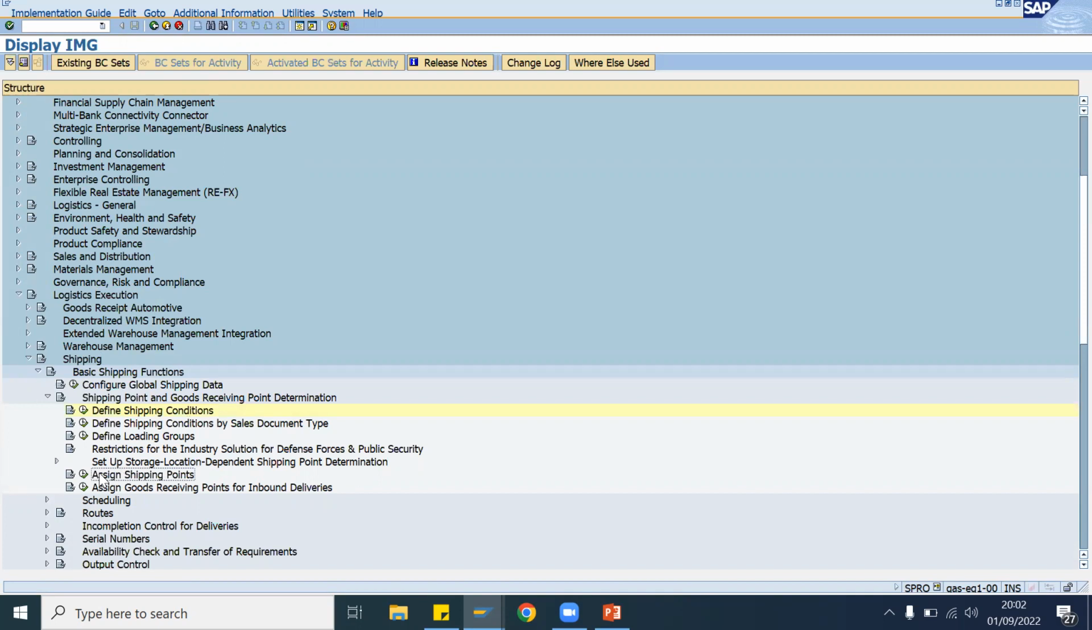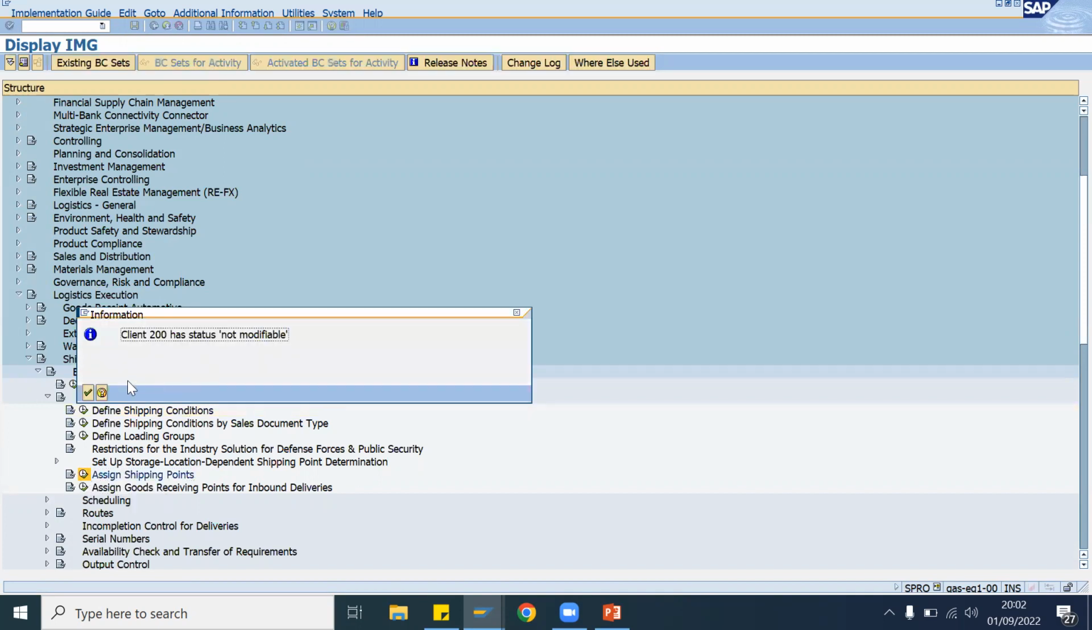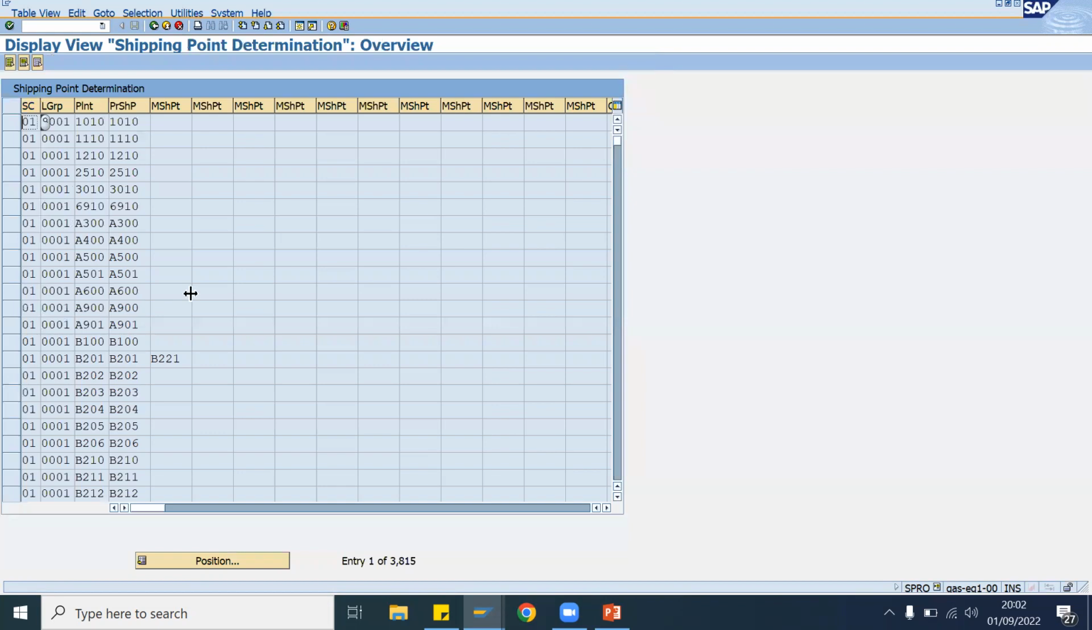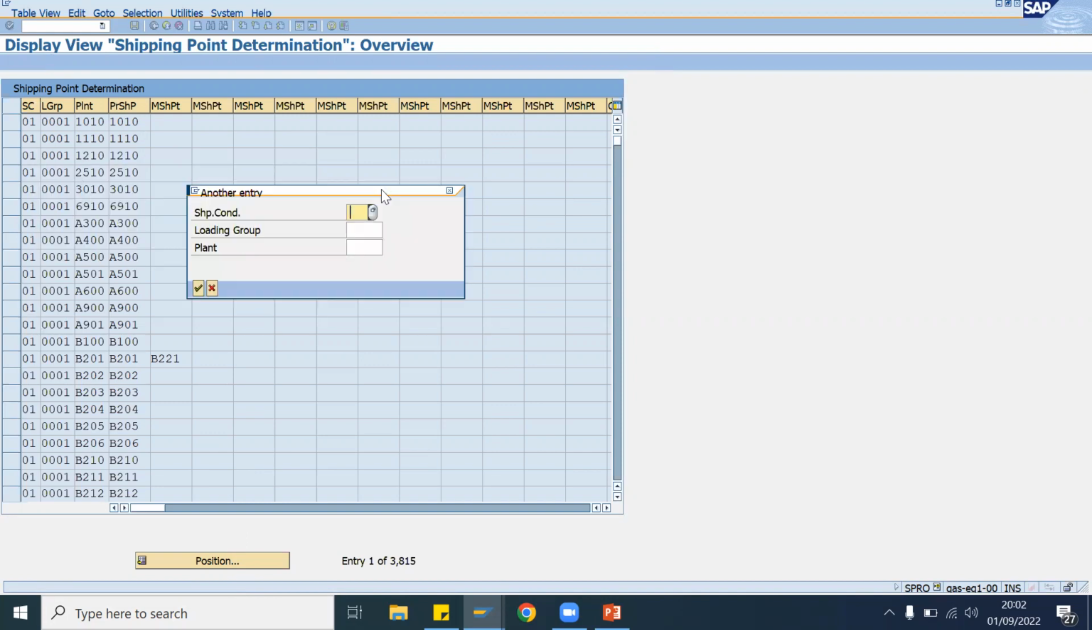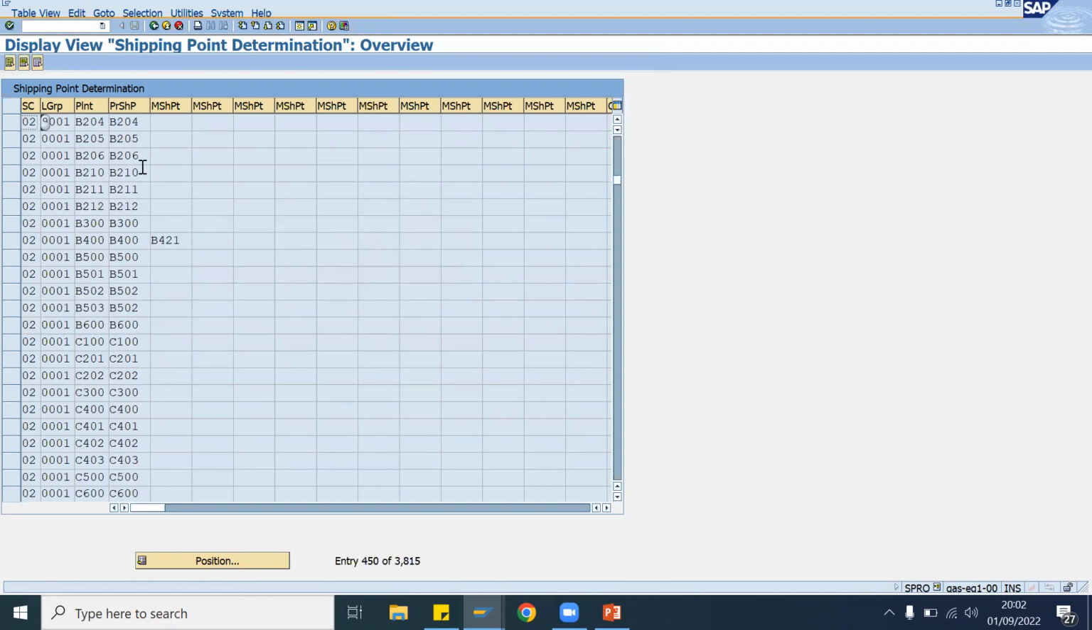and assign shipping points. So when I go into assign shipping points, you can see we have shipping condition, loading group, plant, and proposed shipping point. For here, what I can do is I am using 02 shipping condition, loading group 0001, and plant is our P204. So we get this configuration.